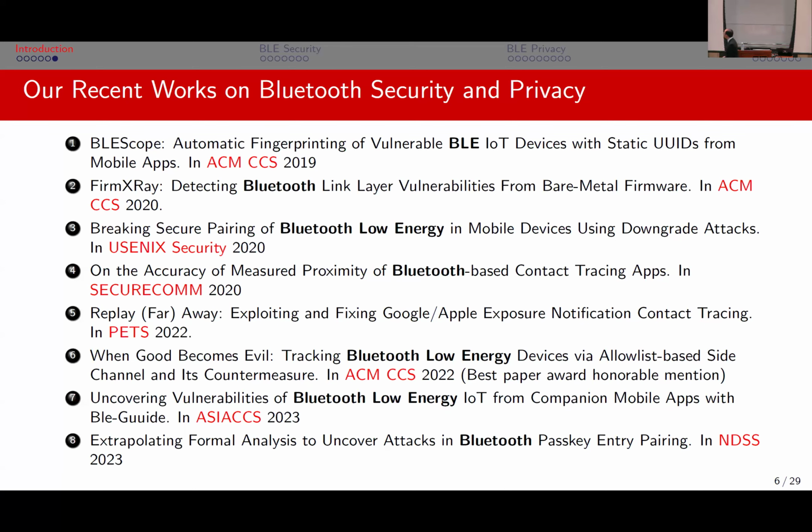Then in 2020, the pandemic happened, and Apple and Google developed the contact tracing protocol. Interestingly, its foundation is Bluetooth Low Energy. That is how we got into this space and published some papers there. In today's talk, I'm not going to talk about all of those.